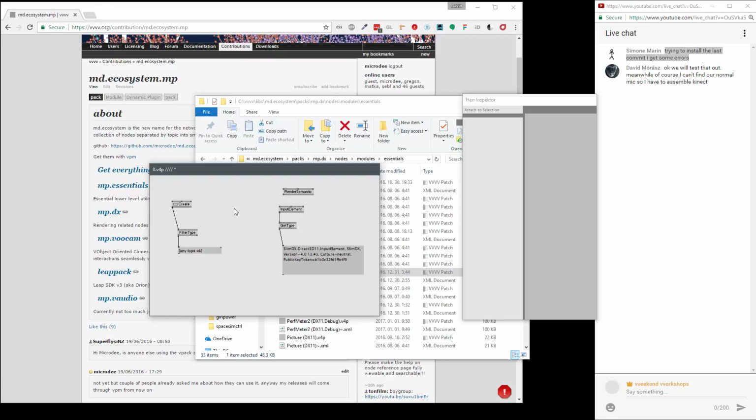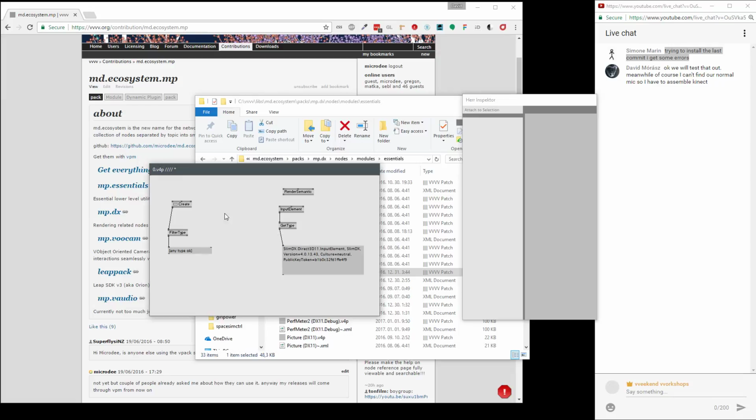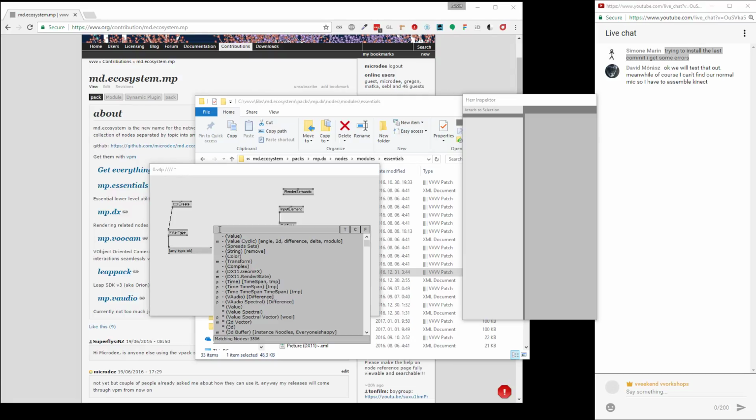What else did I port from Object? I don't think so. Anything else? Not too much, is it? Anyway, in mp.essentials, I've got a couple of generic nodes, generic object creation nodes, which might be interesting for you.